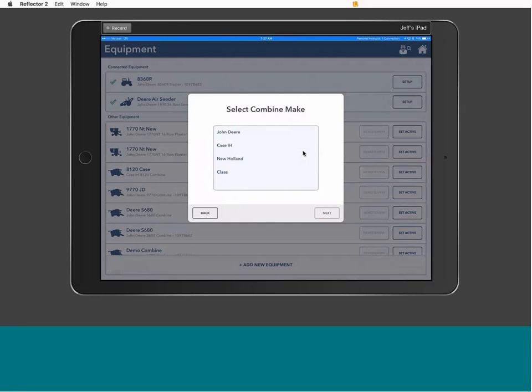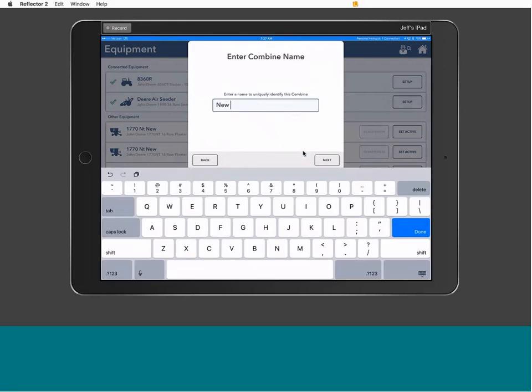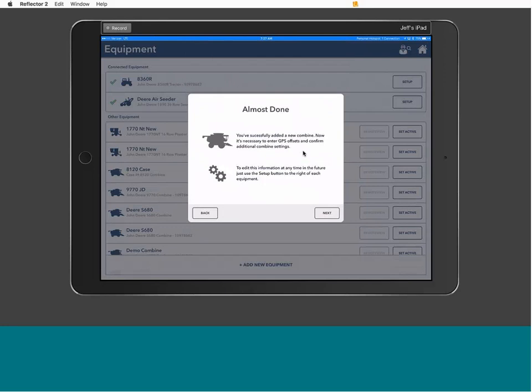And so I'm going to say, in this case, hey, it's a John Deere combine. I hit next. Is it a 60 or a 70 or an S series? I'm going to say it's an S series. I'm going to say it's an S680. Hit next. Give it a name. This is my new S680, so that I'll recognize this combine when I see it in a list if I've got multiple combines running on my farm. And then I hit next, and I am pretty much done.